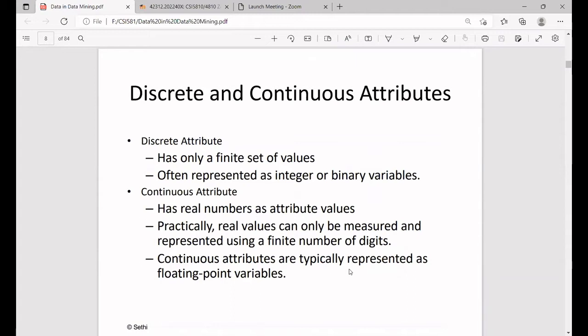Now, in computer science, most of the time when you talk about variables, you talk about whether it's a continuous variable or a discrete variable. So from that perspective, attributes could be discrete attributes. In the case of a discrete attribute, only finite values are possible. These discrete values are often represented as integers or binary variables. Or you can have a continuous attribute, which is basically the same as using a real number to represent a variable in your program.